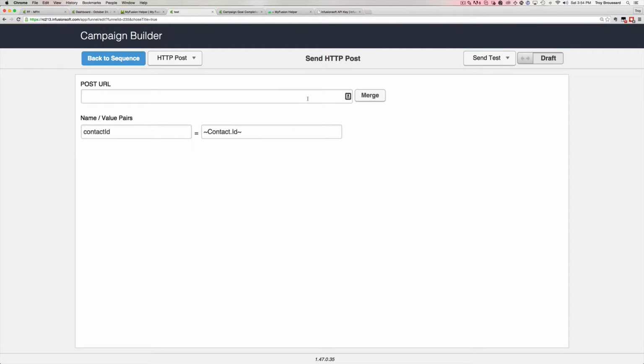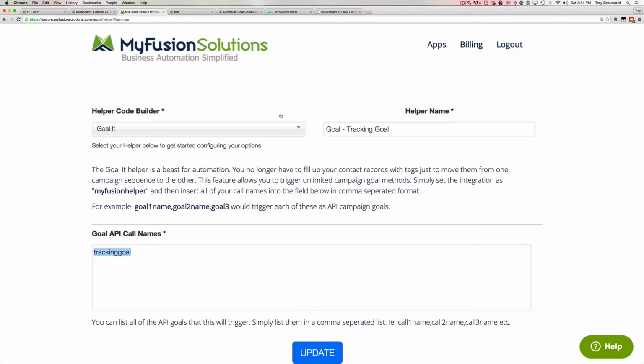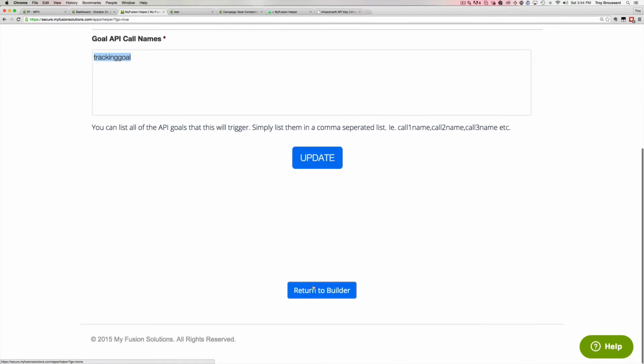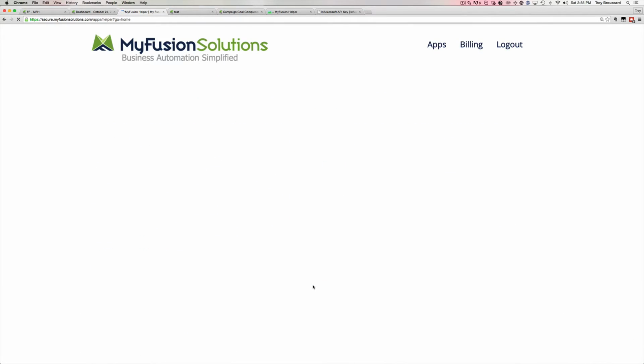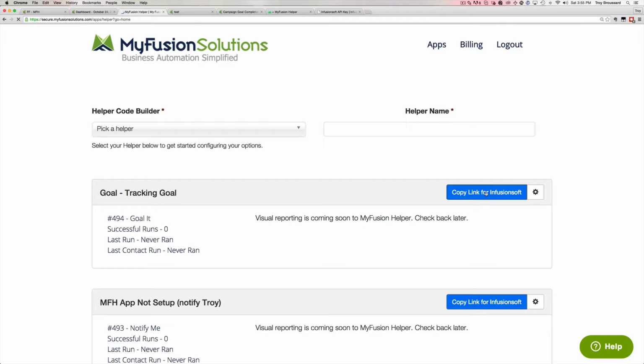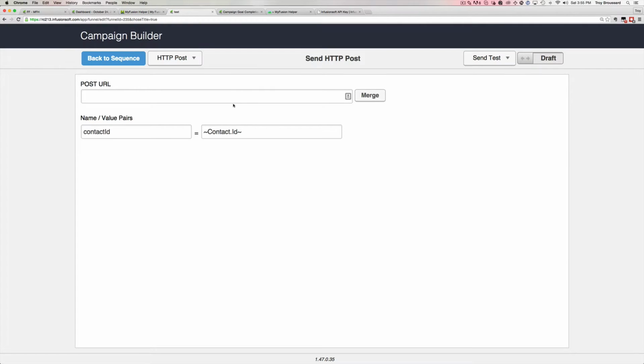and to link this up, all you have to do is paste in that link. So we come back here to our goals, to our list of helpers, and we can copy the link for Infusionsoft right there. Okay, and when I do that, then I can just paste it right in here, and it's got everything we need. You don't have to mess with any of these additional value pairs or anything like that. Okay, that's all you need to do to paste this in.